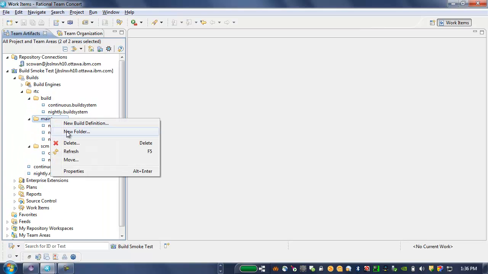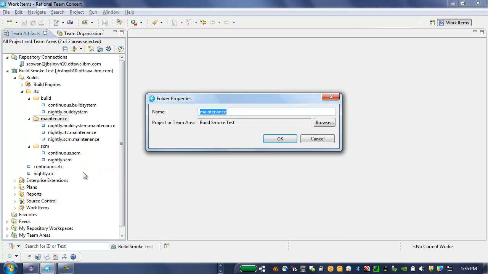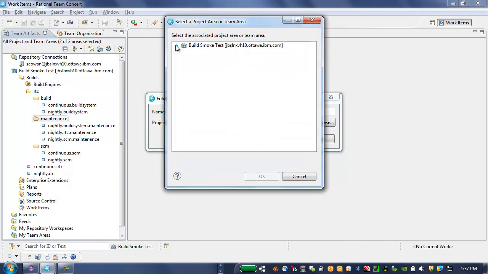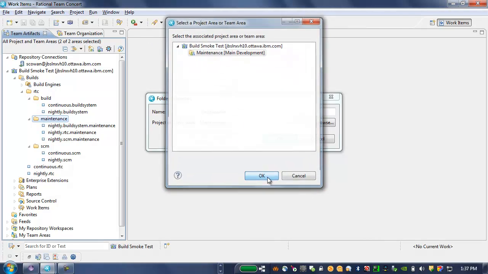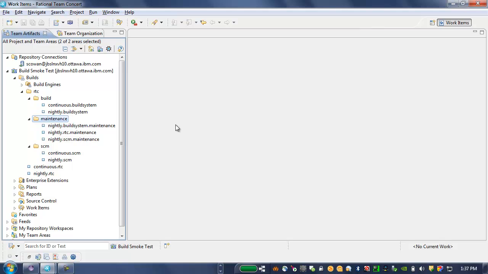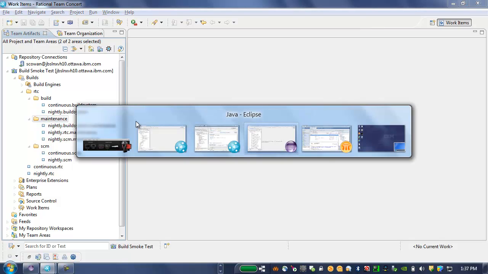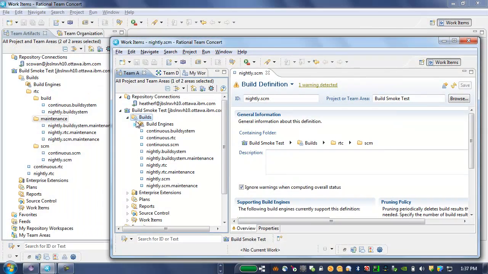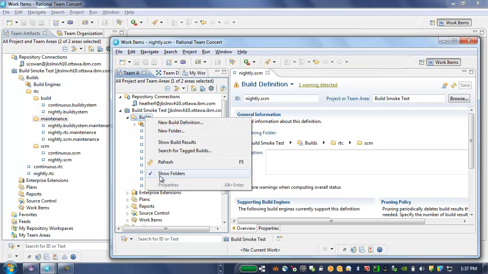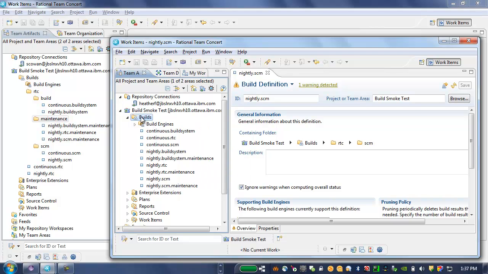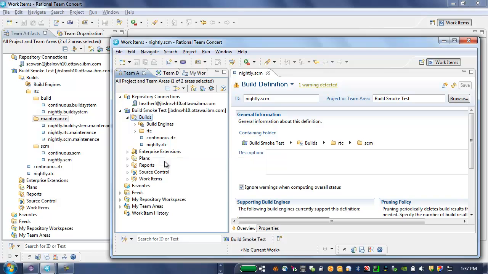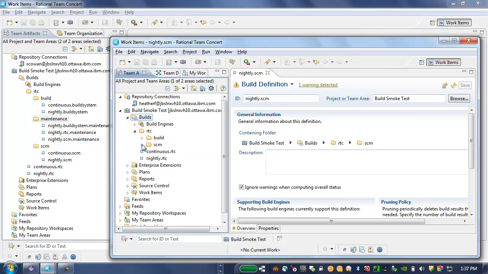However, maintenance is owned by a separate team. So let's select that maintenance team area. Okay, now if I go to look at this as another user, and I enable show folders, it's enabled by default, and you just need to refresh your view to see the folders from the server.